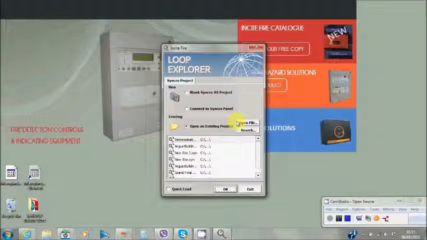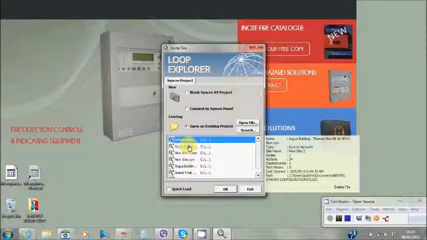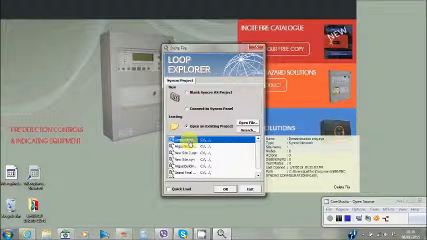We get the first introduction page, and that's going to ask us these three choices. The first one, which is the default one, is open existing. If this is the first time you've opened it, you will have nothing listed here. These are all other files that I've previously done.